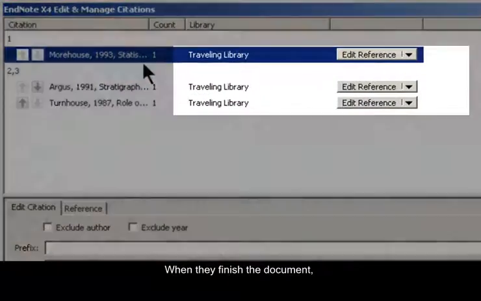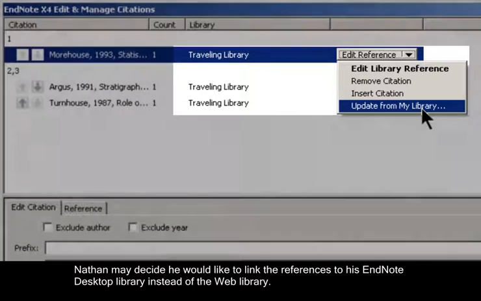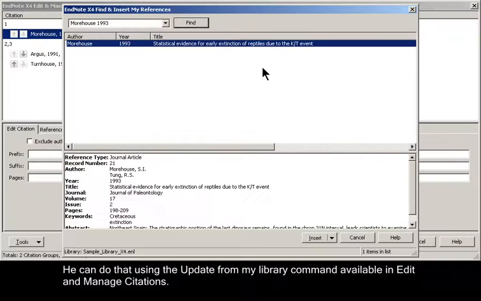When they finish the document, Nathan may decide he would like to link the references to his EndNote desktop library instead of the web library. He can do that using the Update from My Library command available in Edit and Manage Citations.